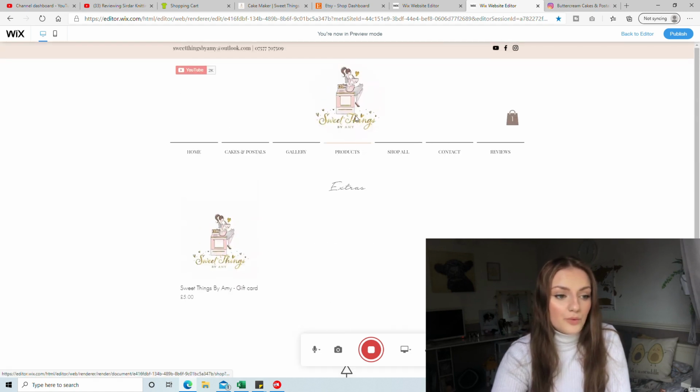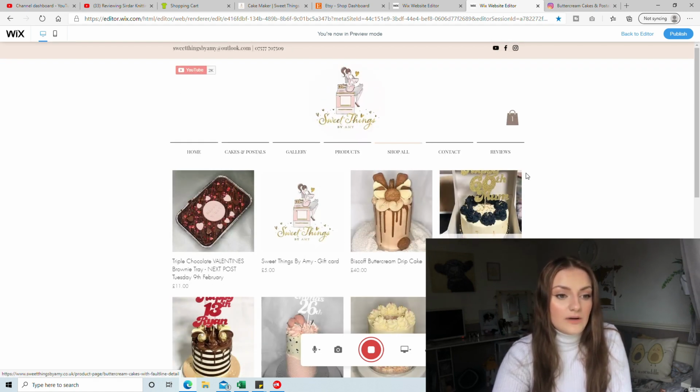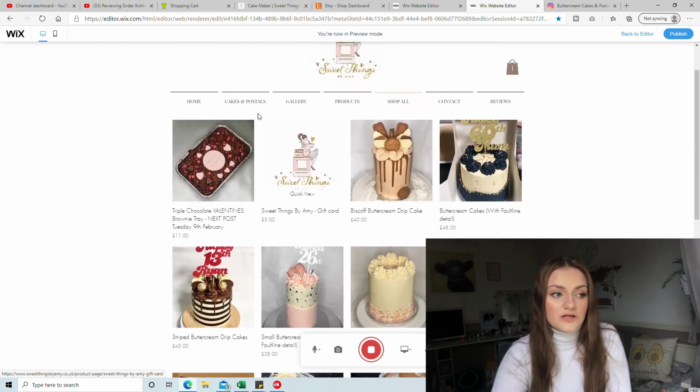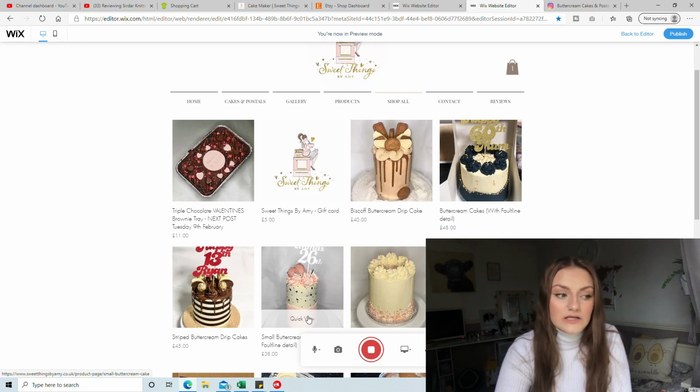Then we have a shop all, which I have filtered to have all of my products in it. So it means that if someone can't be bothered to look through all the pages, they can just go straight to the shop all. It's just easier for people. But if someone wanted to have a little nose through all the pages and read all the descriptions, then they also can do that. So it gives people a choice of what they want to look at.